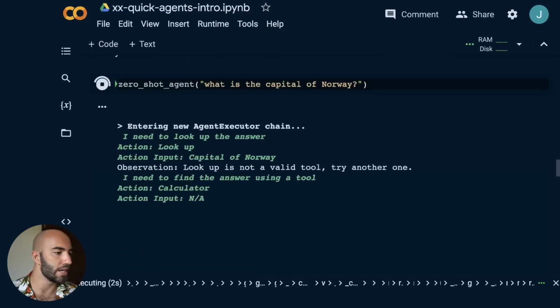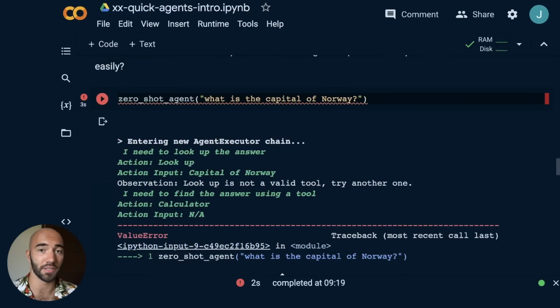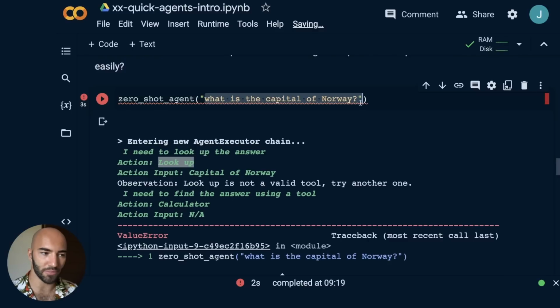An LLM math chain by itself is not going to be able to answer this because it's going to go to the calculator, right? So we say, I need to look at the answer. Okay, so right now what is it doing? This is something new. That's because it's seeing what is the capital of Norway.